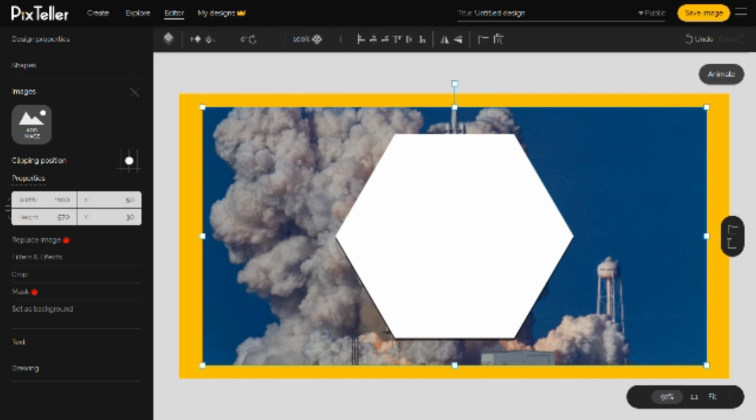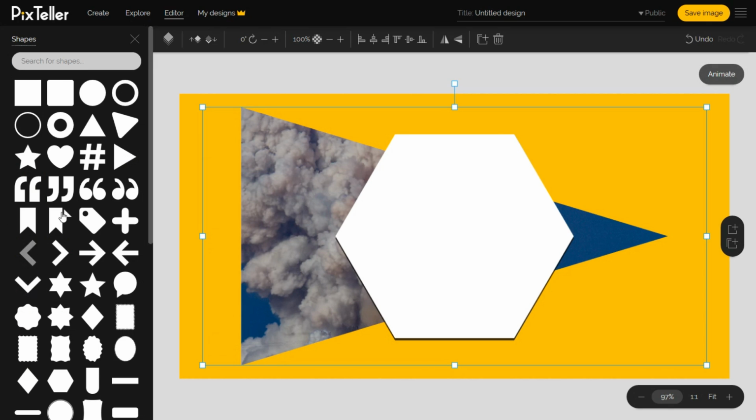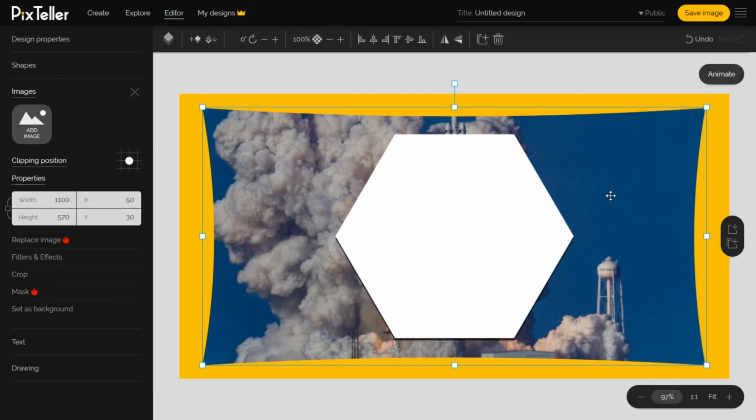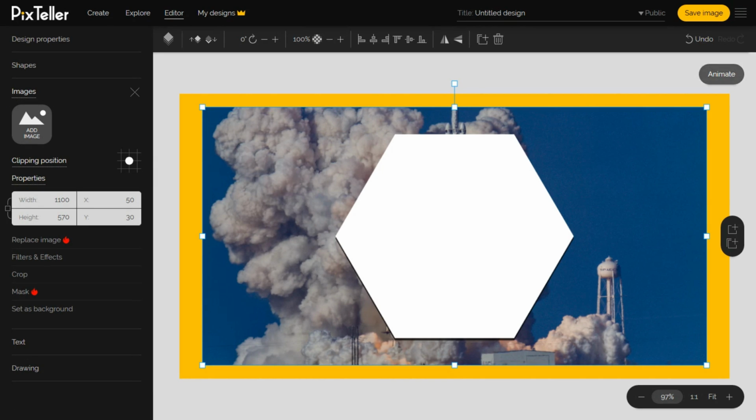from the editor. Another option for your images added on PixTeller Editor is that you can mask them with any shape available. You can choose from thousands and thousands of shapes, from geometrical shapes to ones that you didn't even know exist. In our case here, the best mask is the rectangle, which is the default mask for all the images you add into the editor. But do not forget, you can update the mask at any moment.